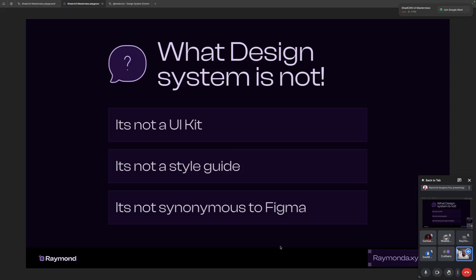When we say design system, we are not really talking about a UI kit in Figma, right? And when we say style guide, we're not talking about design system, right? Style guide and design system are two things. Whenever we talk about design system, for designers most especially, the first thing that comes to mind is we think about Figma, right?